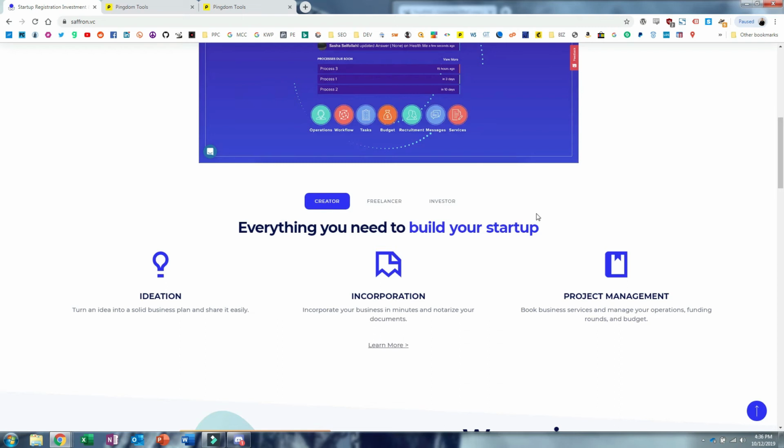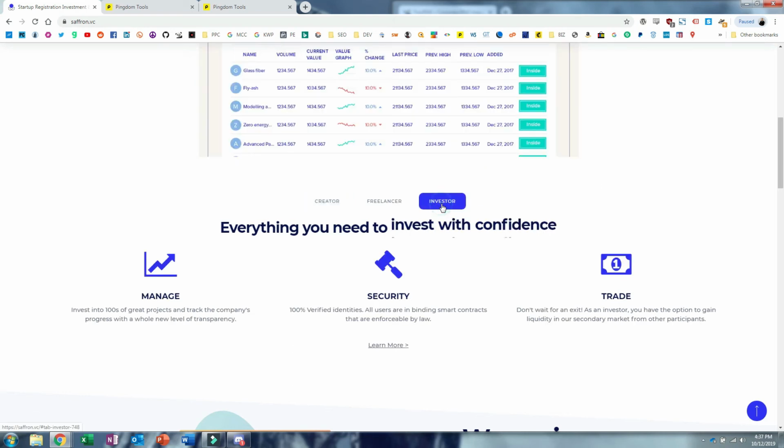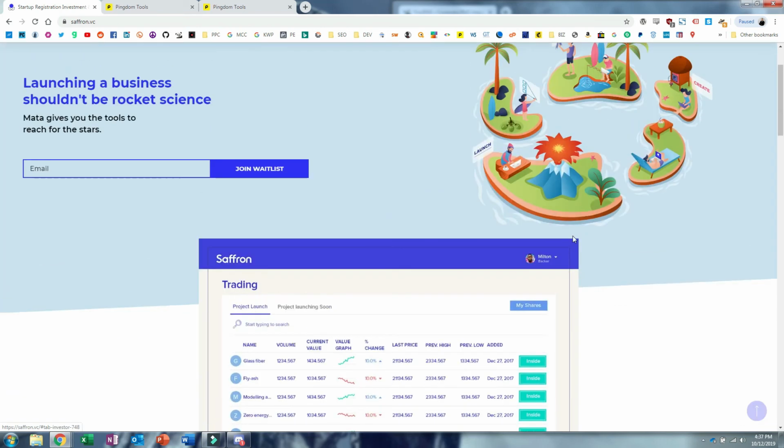I don't know. If I'm looking for my own project management tool, for example, I use Basecamp, all these other things that you have tacked on here don't matter to me at all. So everything that you talk about with ideation and incorporation doesn't matter. Maybe your main market is the investor and not necessarily these other people.